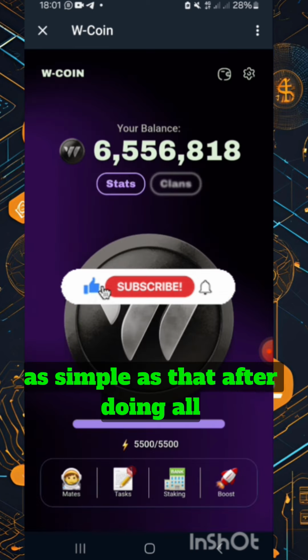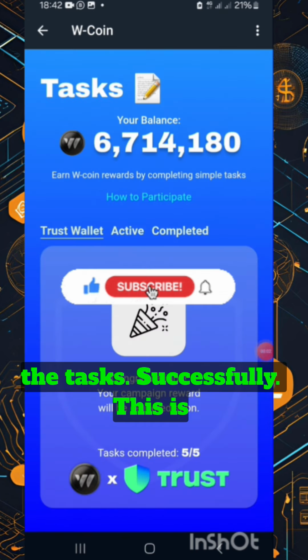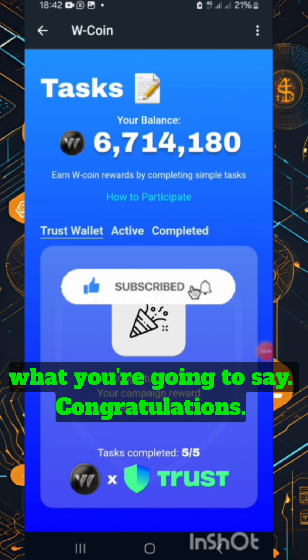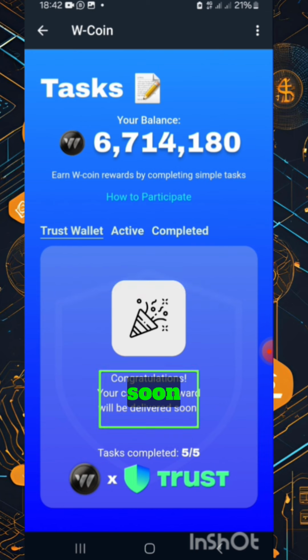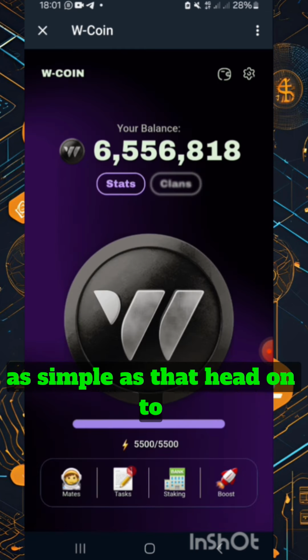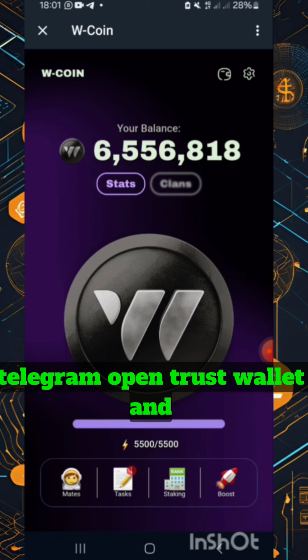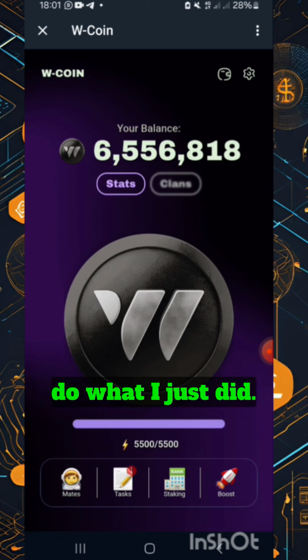As simple as that. After doing all the tasks successfully, this is what you're going to see. Congratulations, your campaign reward will be delivered soon. As simple as that. Head on to Telegram, open Trust wallet, and do what I just did.